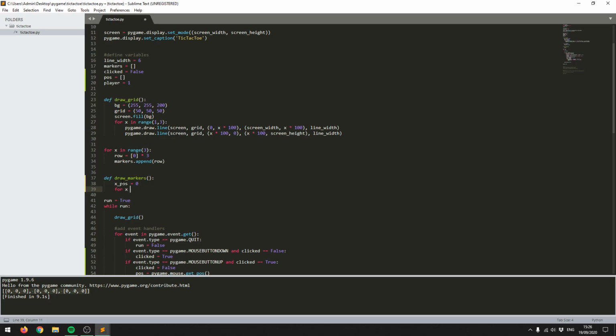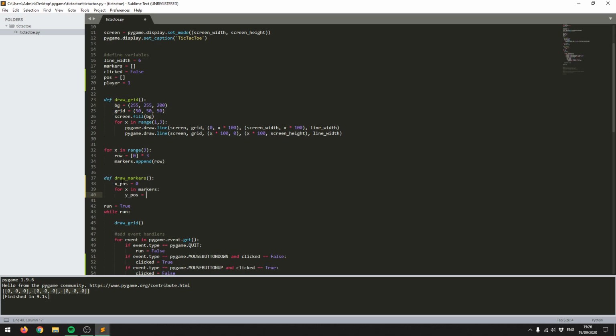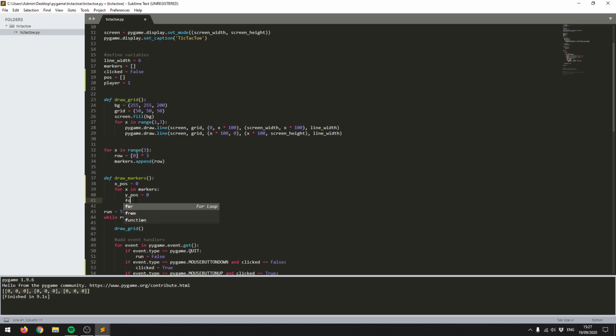For x in markers, so essentially just iterate through my list. So it's going to pull out each individual row, and y position is going to be defined as 0 here. So when it's pulled one of these out, if you remember, it's going to be a list of 3 points. It's going to be my row. So I want to iterate through that as well, for y in x.